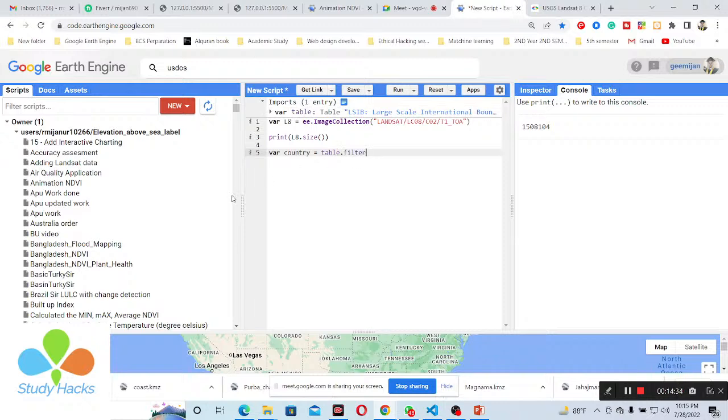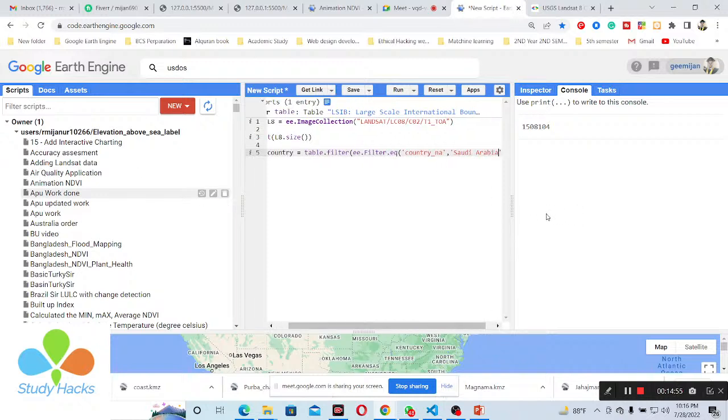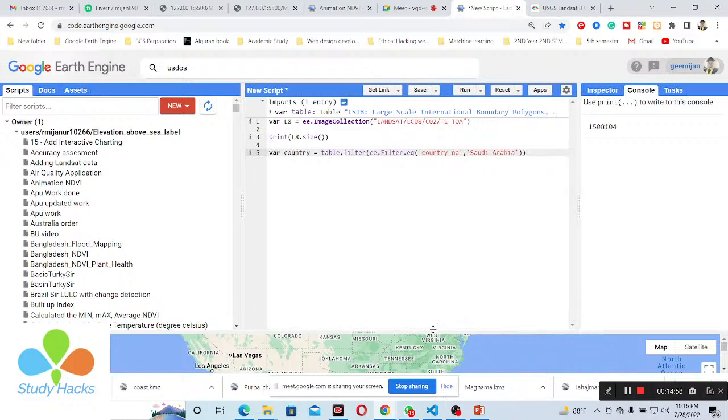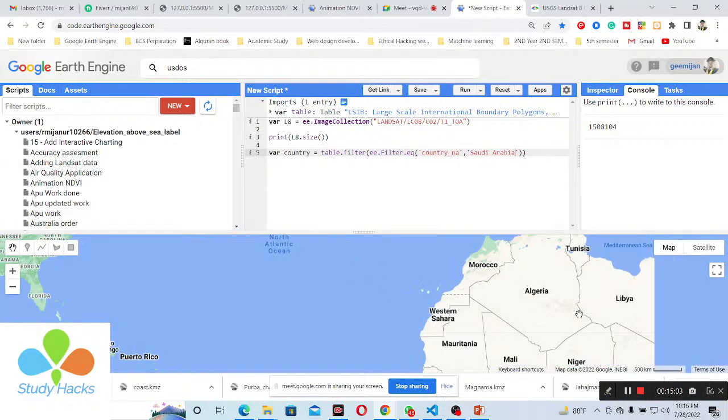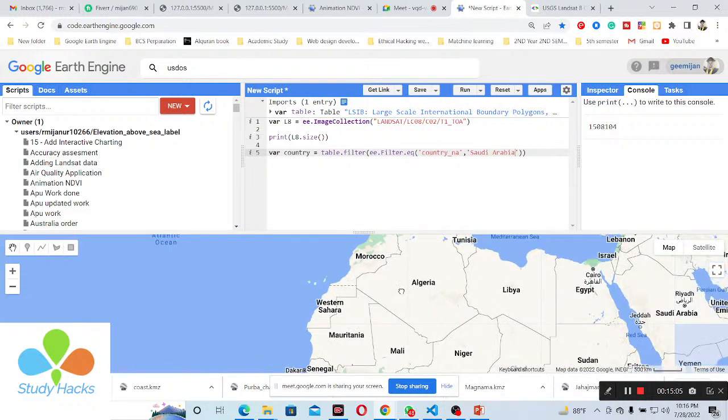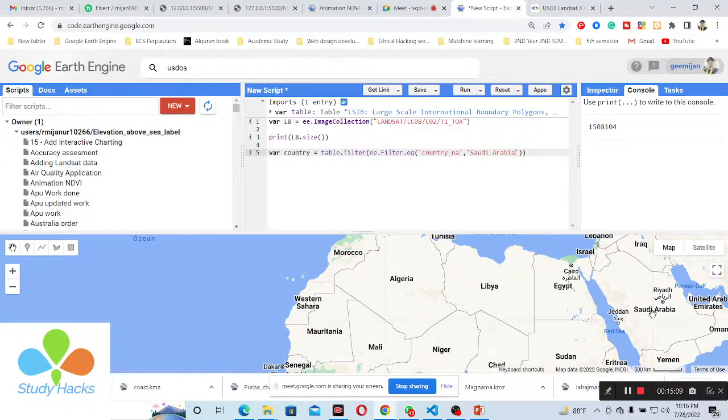I use the filter function. I want to filter in Earth Engine, filter dot equal. Equal what? I put here the country NA, and then I put the name, that is Saudi Arabia. So I take the Saudi Arabia shapefile when I run this code. I want to check this spelling. You can see Saudi Arabia. Okay, this is the same name I use here, Saudi Arabia.